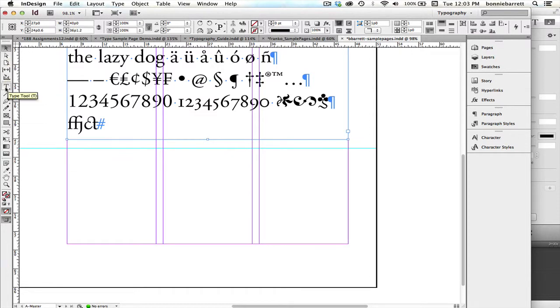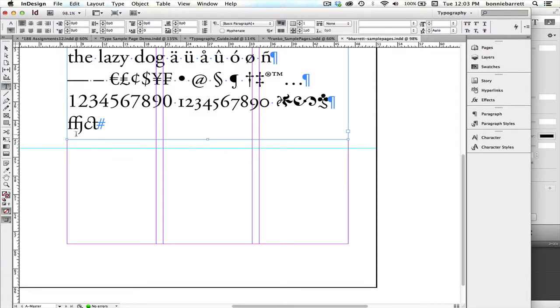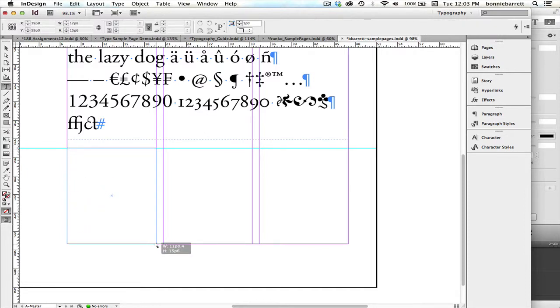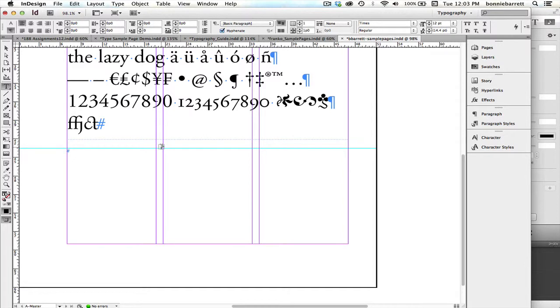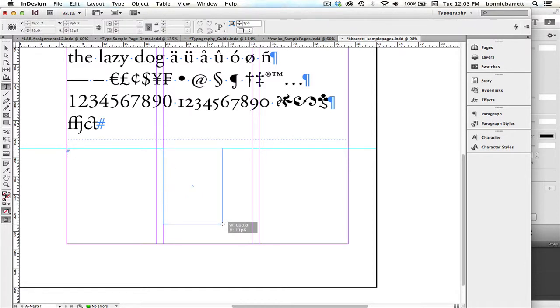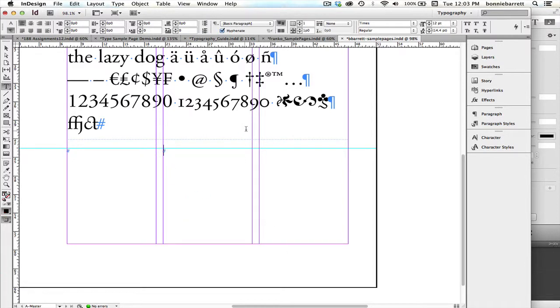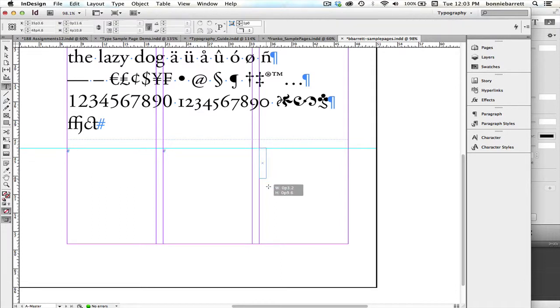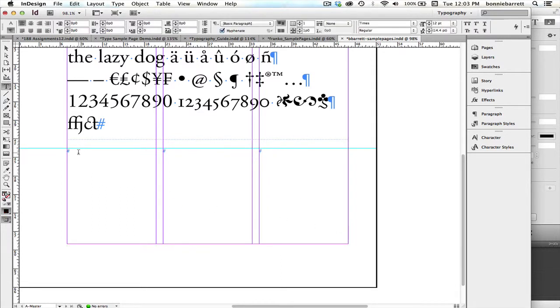Now I want to create 3 text frames, so I choose my type tool and I'm just going to create 3 text frames here. And I'm going to type what will be my labels here, so I'm going to go 9/12 and I'm going to hit return.